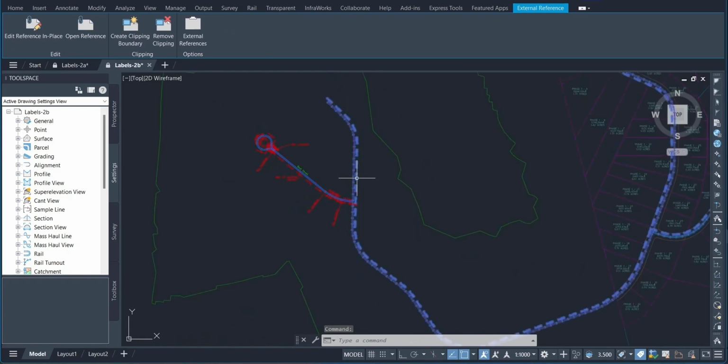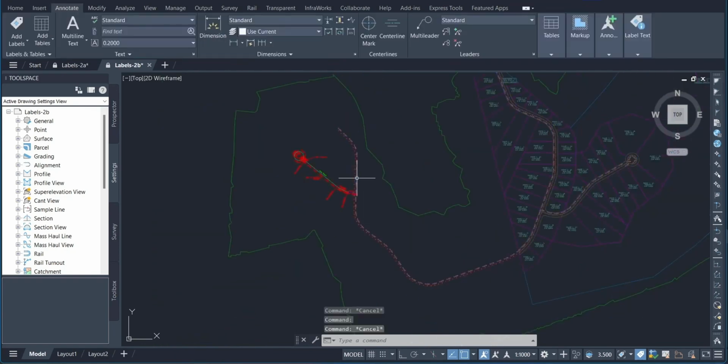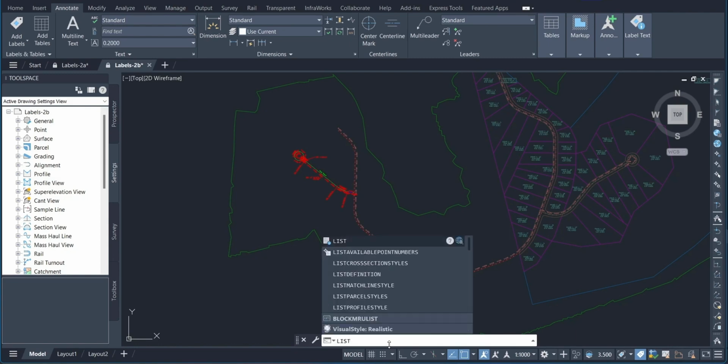Exercise 4, Working with Label Properties. In this exercise, you will use standard AutoCAD tools to control properties for both individual labels and group labels. Examine label properties. Note: this exercise uses Labels-2b.dwg with the modifications you made in the previous exercise.